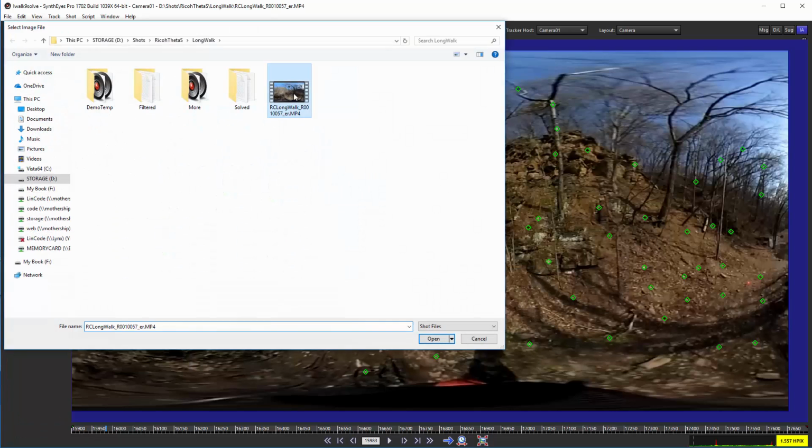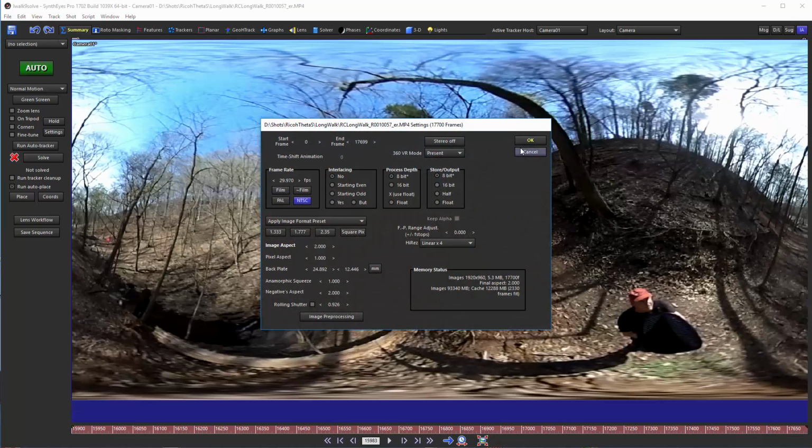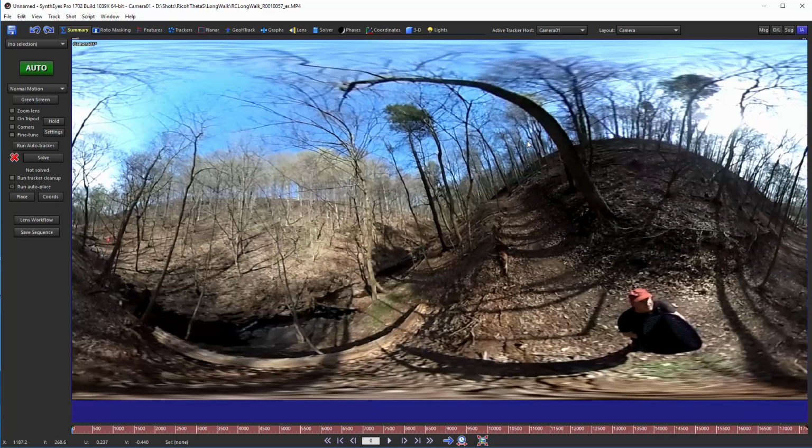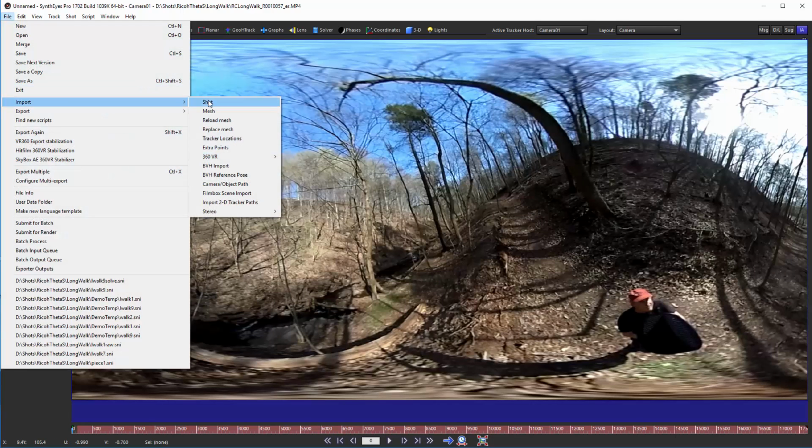and we'll open up our shot again. Here's the entire shot, and we'll go to import. I'm going to do blend stabilizations. So this is going to do what it sounds like.